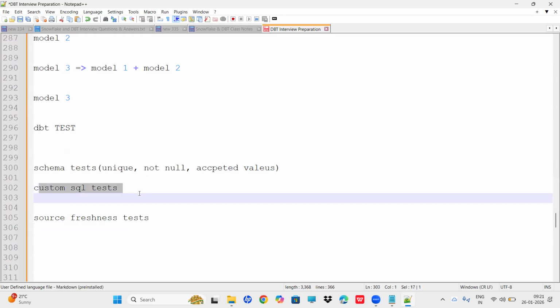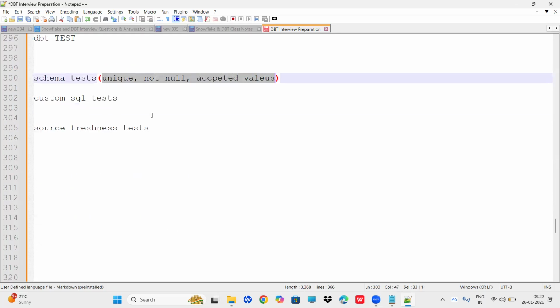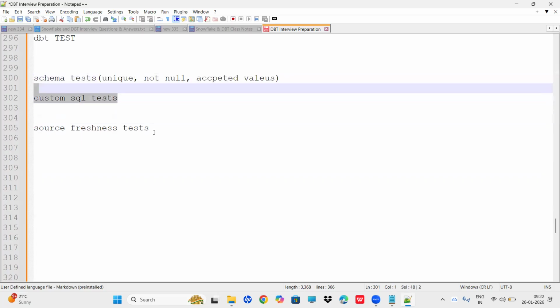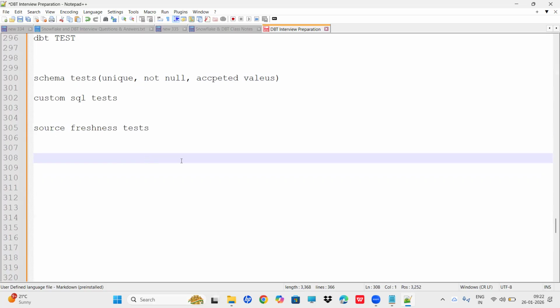A custom SQL test is nothing but creating a SQL statement in one folder. After that, those names we use in the YML file, those are the custom SQL tests. Then the source freshness test: it checks whether the data is fresh or old, and that is what we use it for. When we see this in the dbt class, you will get an idea about the source freshness test.